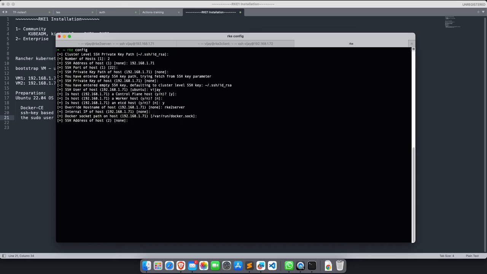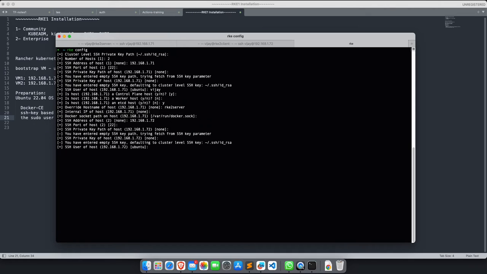Now it says about the SSH address of host 2. Same sequence, 192.168.172 is going to be my second host IP address, same port, the private key same way. Then the user is going to be Ubuntu.